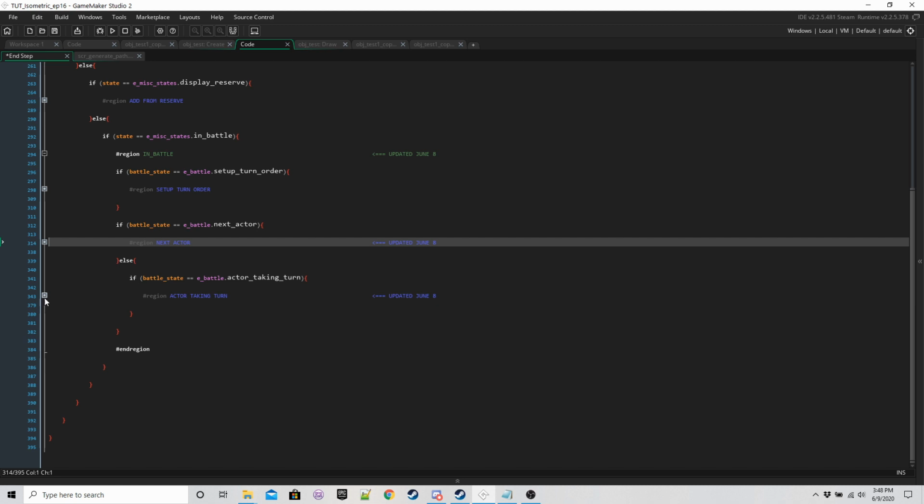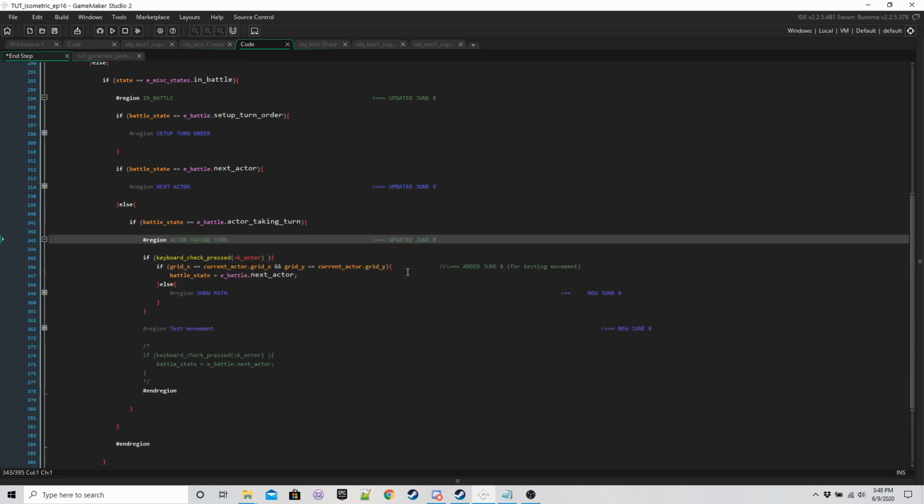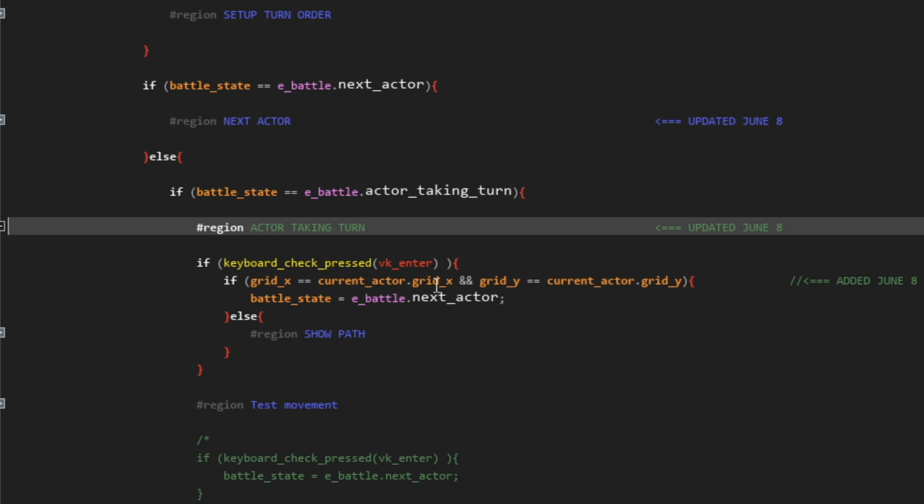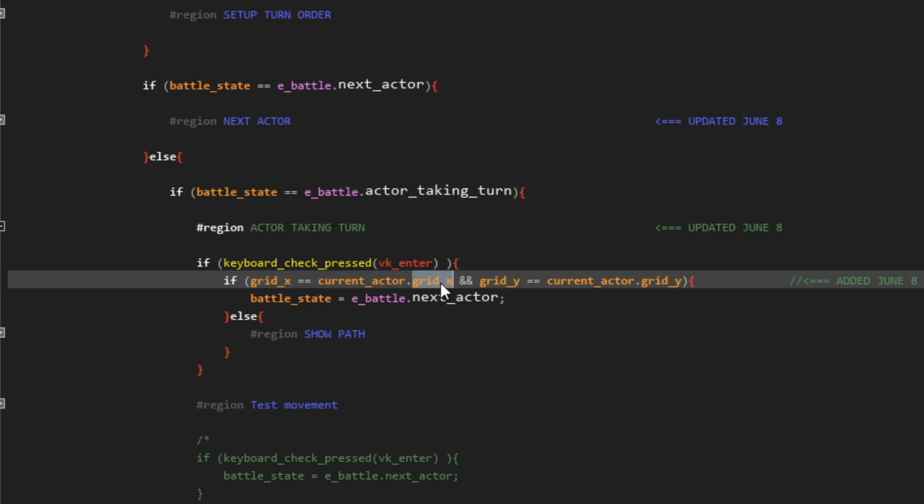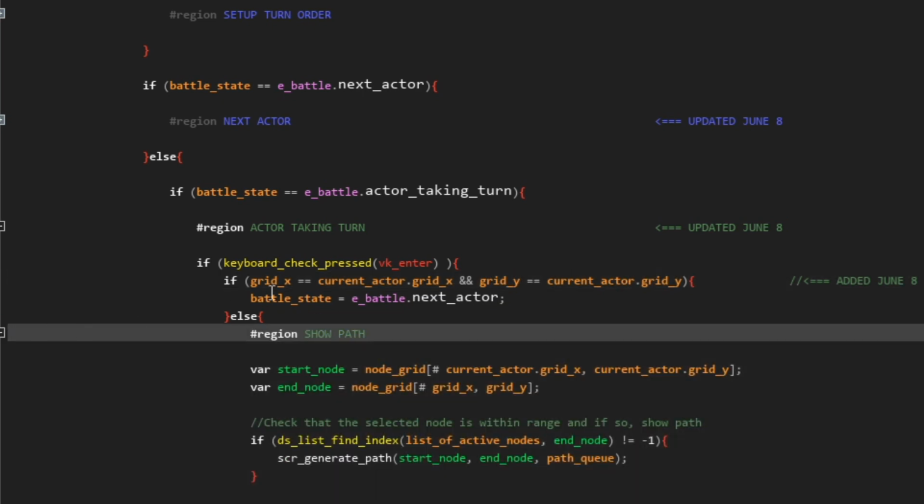And then inside actor taking turn, small modification. So we want to press enter to generate a path, but we don't want to change actor when we do that. So we're only going to be changing actor if our cursor matches the same cell that the actor is in. If we press enter and either grid X doesn't equal current actor.gridX or grid Y doesn't equal current actor.gridY, and this is going to happen.